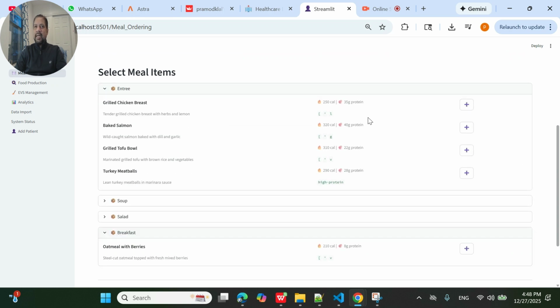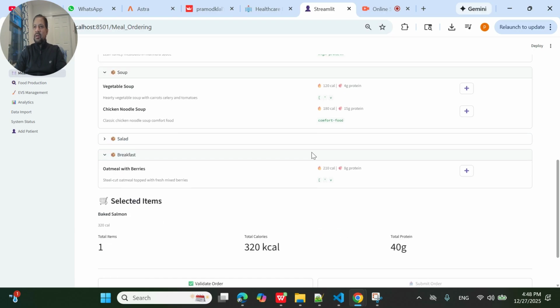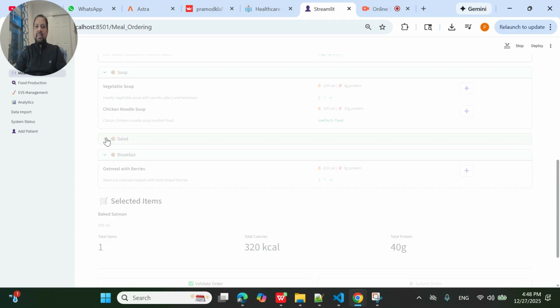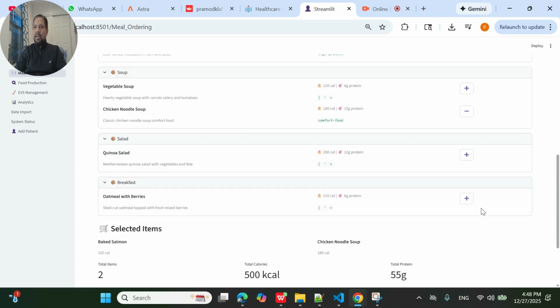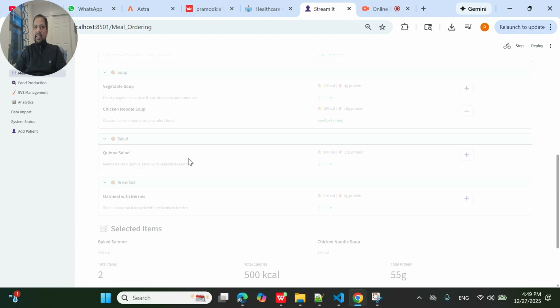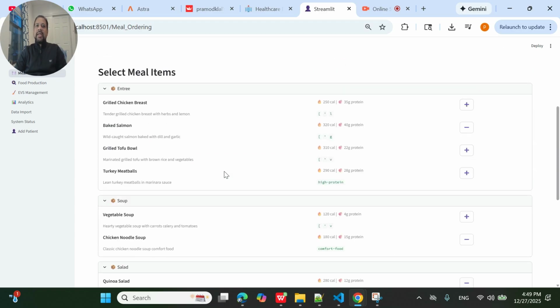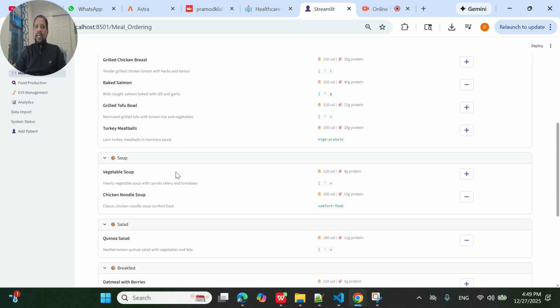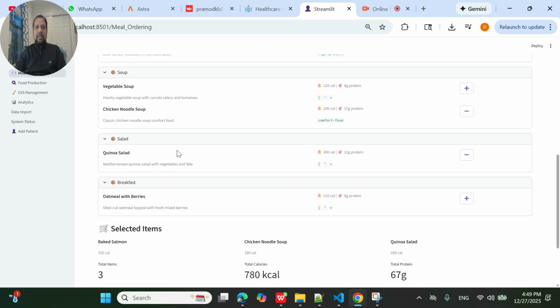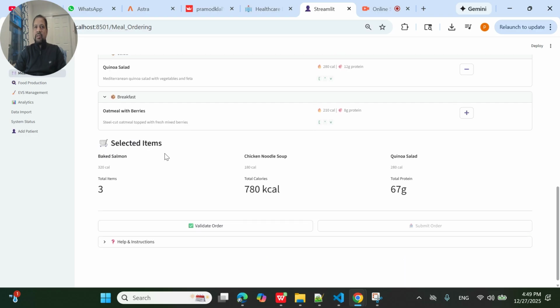And the meal you can select. So I can see baked salmon. This is for the entree. Then you can also give an option of the soup. So the soup would be chicken noodle soup. And then let's select one item for the salad. I say the salad would be this one. Good, I have selected three meal items: the baked salmon, the chicken noodle soup, and the quinoa salad.